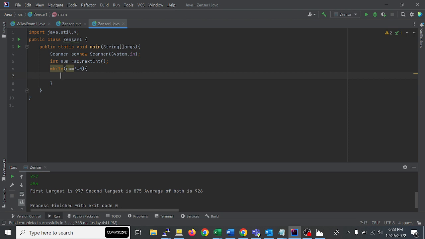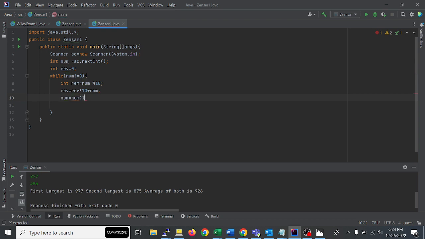Now when num is not equal to 0, we'll go inside the loop and create one more variable, remainder. To take the remainder, we'll simply do remainder equal to num mod 10. After that we'll use one more variable, int reverse, in which we will store reverse into 10 plus remainder. I'll explain. Then we'll simply do num equal to num by 10.